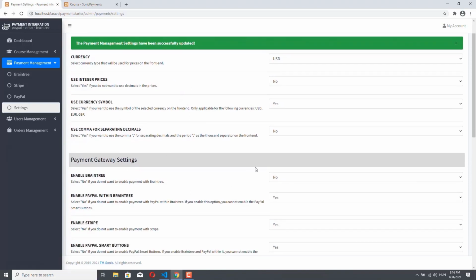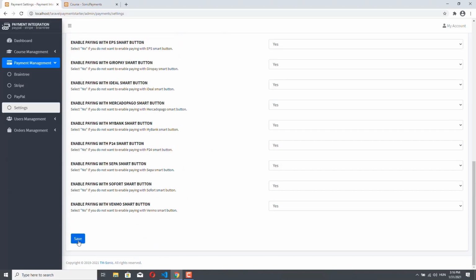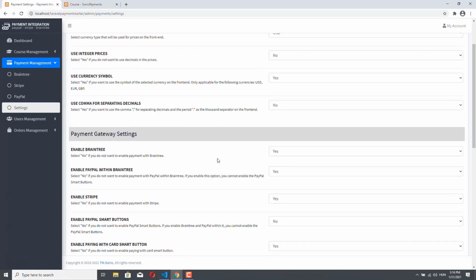Or the other option is that you enable Braintree and enable PayPal within Braintree. However, then you have to disable the PayPal smart buttons completely. And you can save the changes and your changes will be updated.